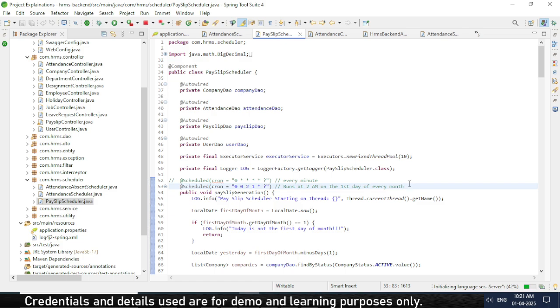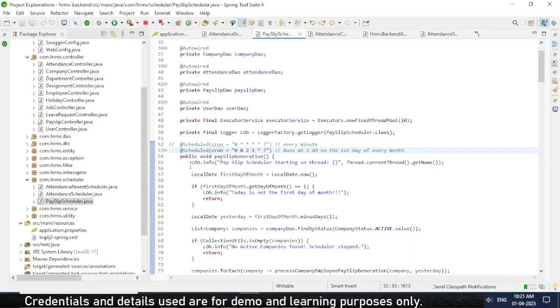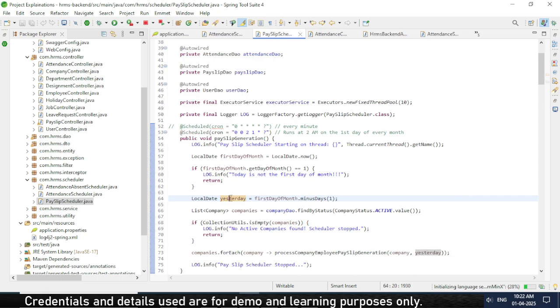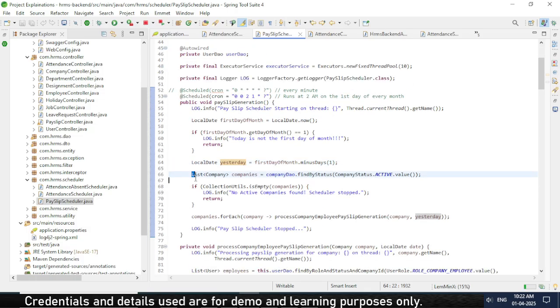Let's suppose the current month is April and it is the first day of the month. So it will generate the payslip for all the employees for the previous month. Here I have written the logic. Firstly I'm checking whether it is the first day of the month. If it is, only then it will proceed further, and then I'm doing minus 1 to find yesterday's date. If yesterday's date is from the month of March, only then will it generate the payslip for each employee from each company.